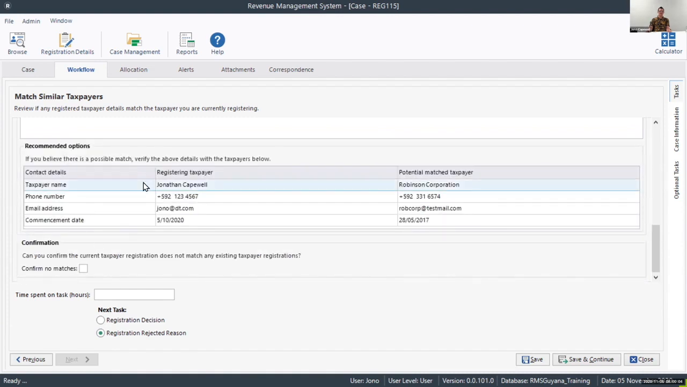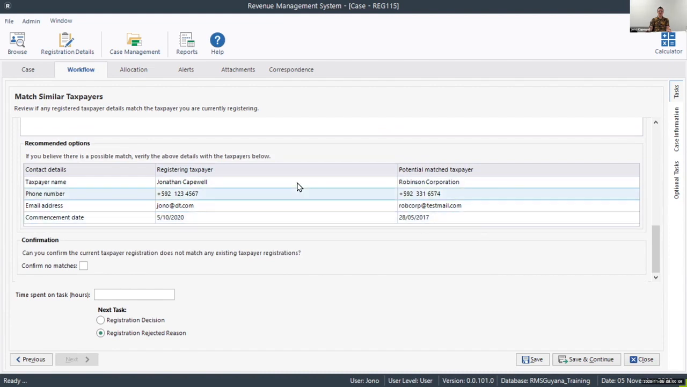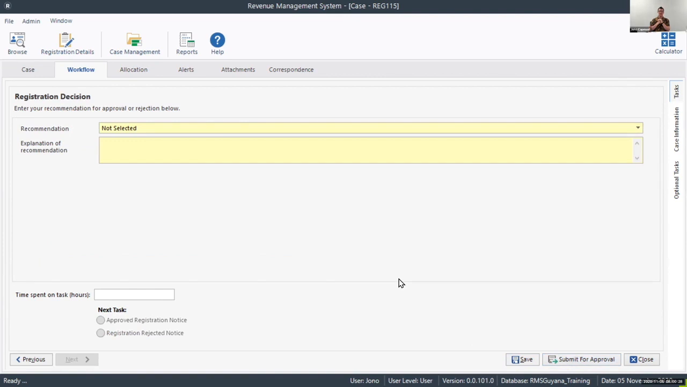Down here is the recommended options. So we're verifying here against each other with a check on it. And then can you confirm no matches? So Jonathan Capewell is not Robinson Corporation. So I'm going to confirm no matches and then continue to the registration decision step as well. So at this point, we're giving a recommendation for the approval or not.